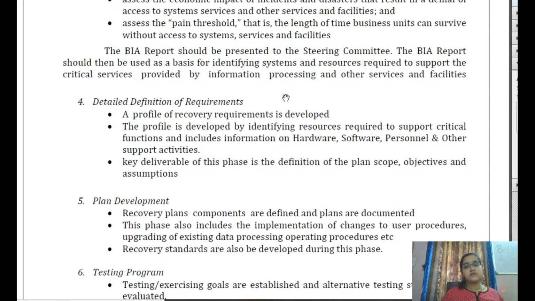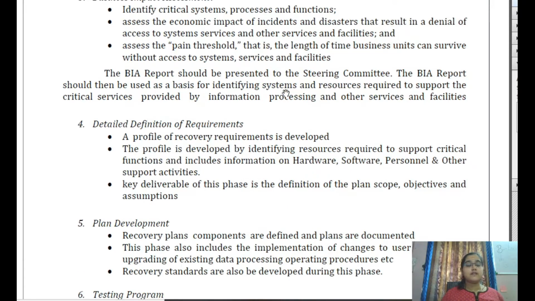Then comes detailed definition of requirement. First, in the second stage, we have seen the general definition. Basically, we'll be saying this is what is needed. But again, here we'll be saying the detailed definition of requirement. In the detailed definition of requirement, a profile of recovery is developed. Means what kind of recovery is required, what are the different recovery profiles we need.